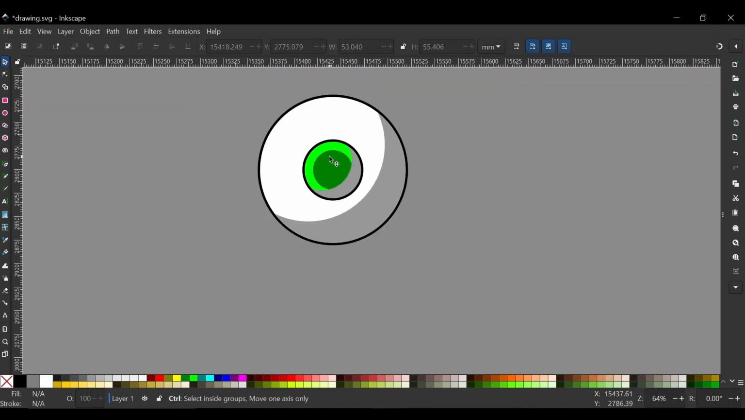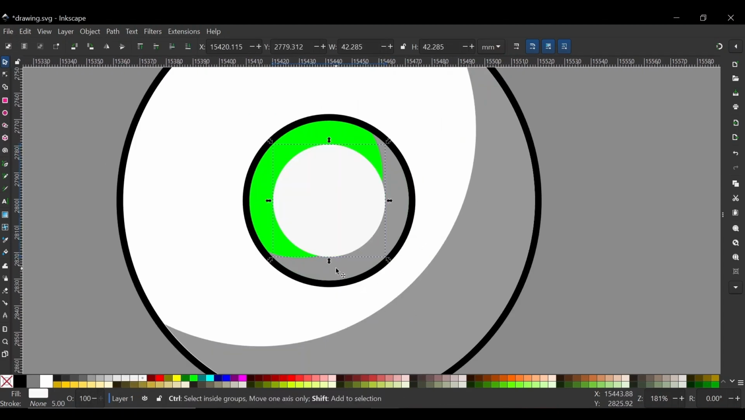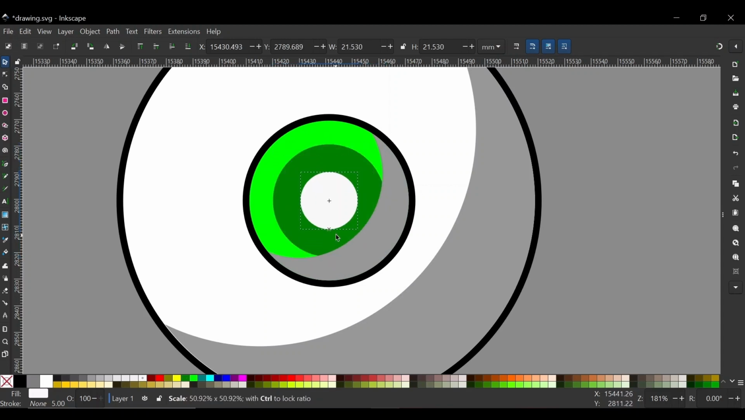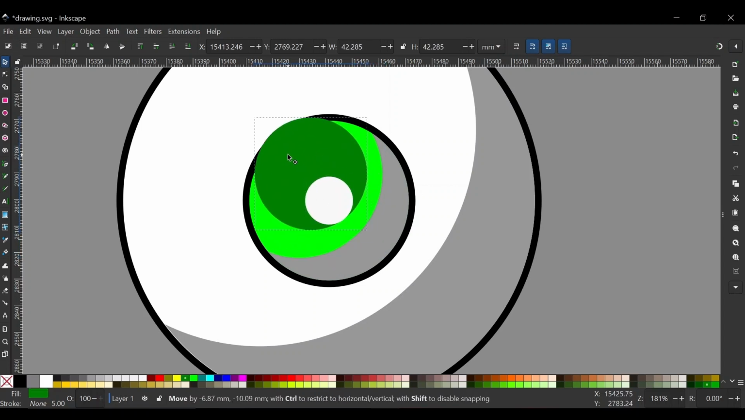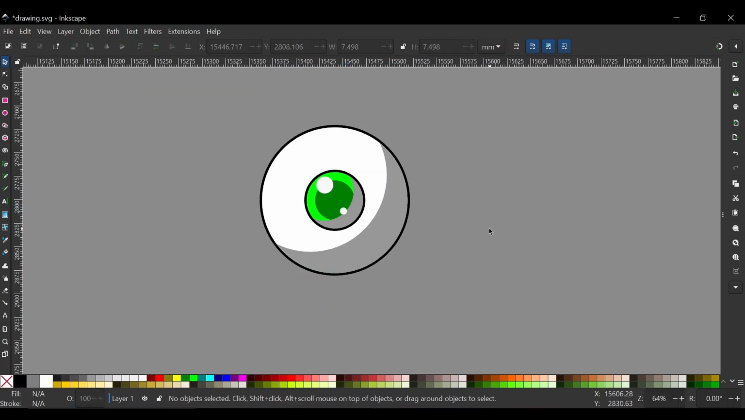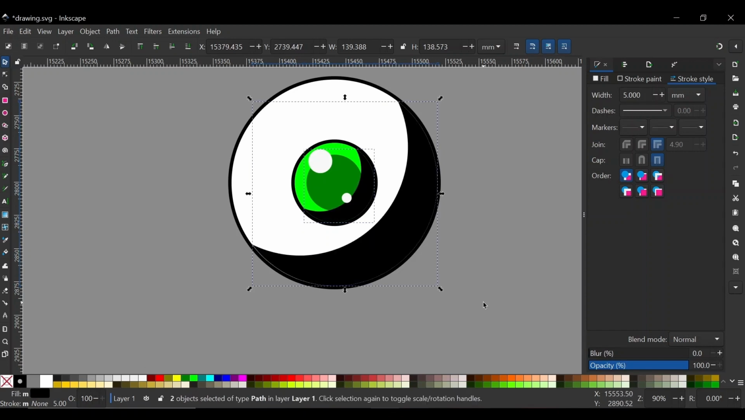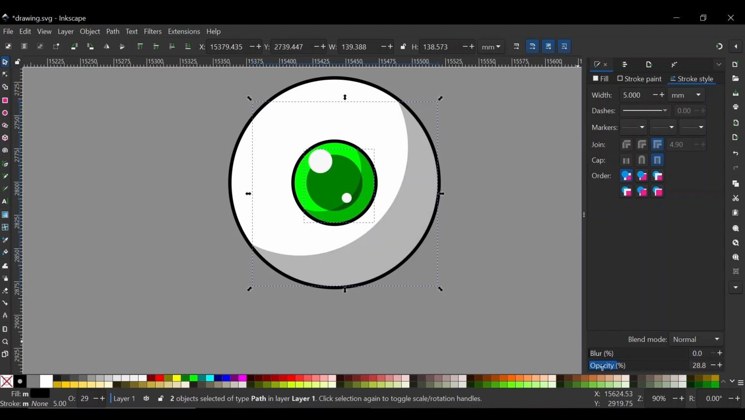And what I want to do next is I'll click on this smaller circle, duplicate that. Let's give that a white fill color. Let's scale this down, and let's just place this right here. Duplicate this, place it right here. Let's scale it down to roughly that size. Next, I'm going to select both of these gray objects. Let's give that a black fill color, and let's lower the opacity to close to 30%.